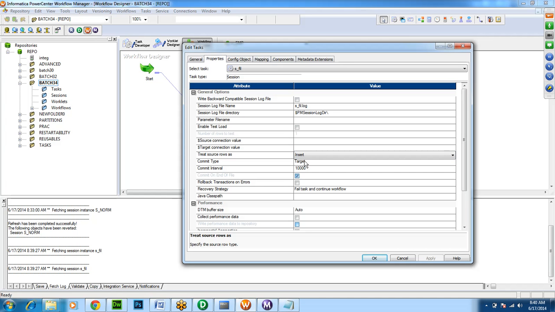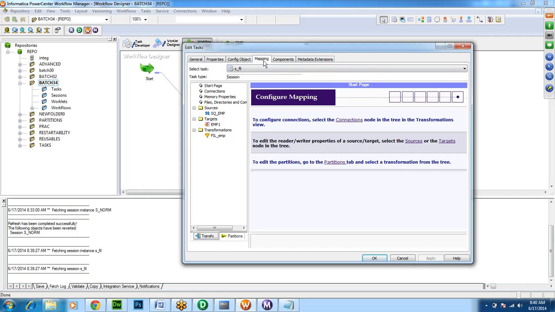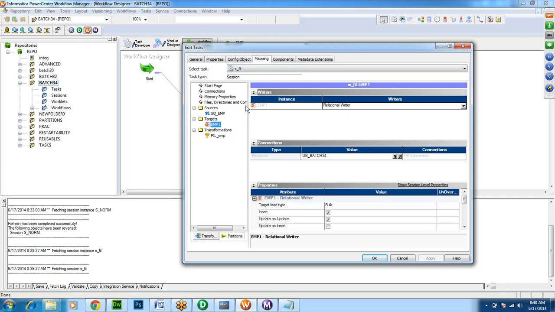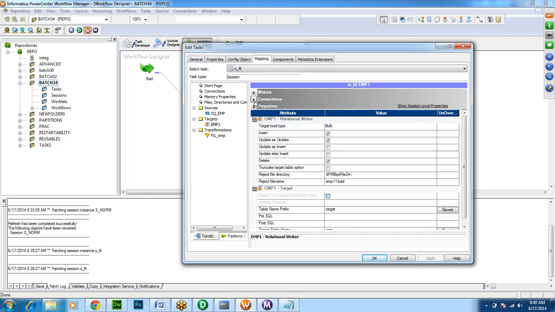But who is actually inserting the data? If you go to the mappings and go to targets, there are options available for you. This target instance is the one which is actually inserting the data, and the session is telling the target instance to treat source rows as insert. Here you have some options available: insert, update as update, update as insert, update else insert, delete, and truncate table option.